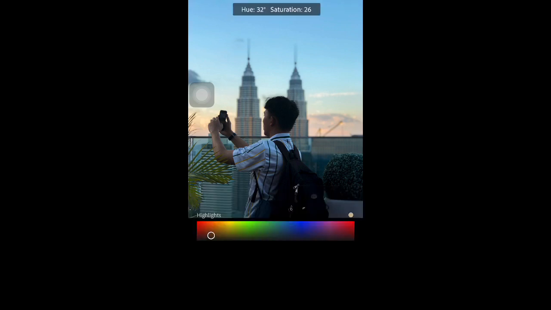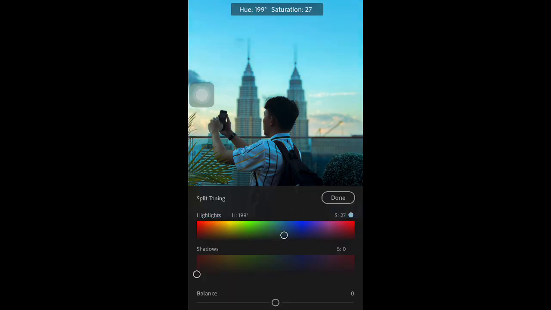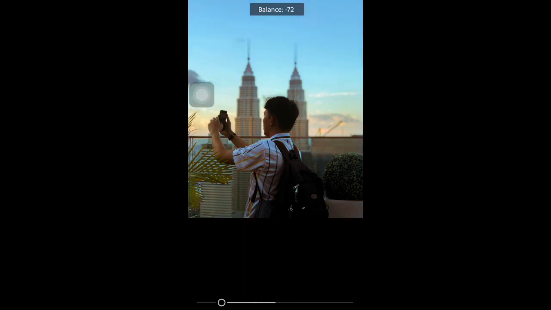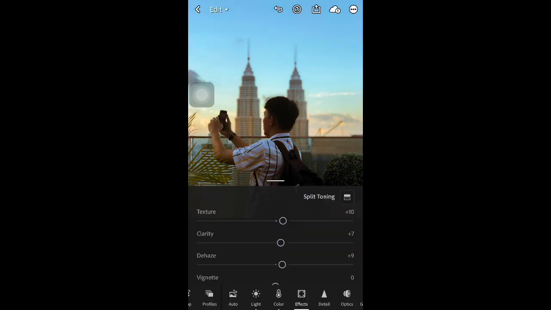Okay, so split toning, you can see in the background over here. You can put, for example, a little bit of blue behind there and a little bit of yellow in front of here, and you can actually balance the picture. For example, I'm gonna make it a little bit more yellow in the front over here, so it makes my friend look a little bit more focused in the picture. So I guess that's the basic editing for portraiture.